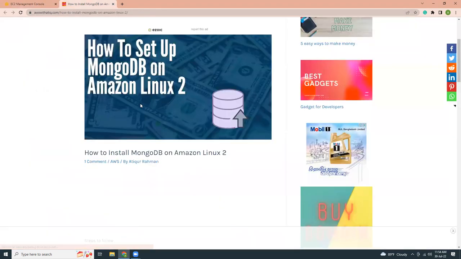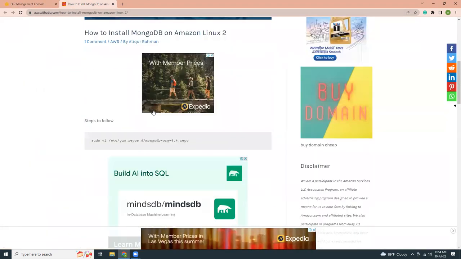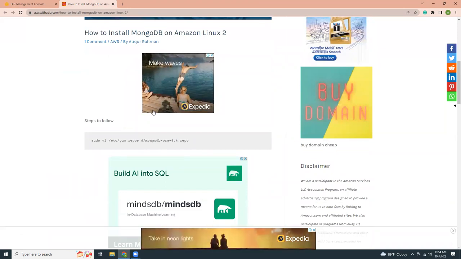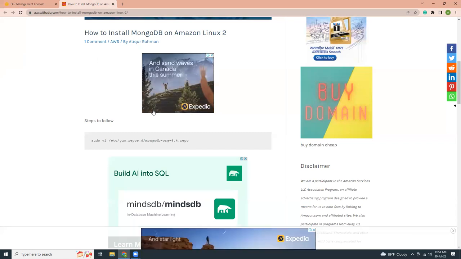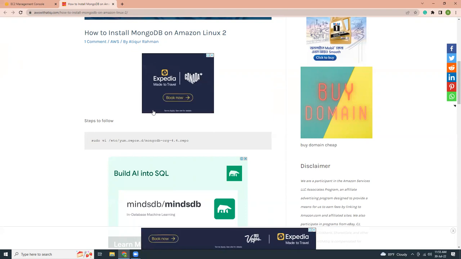I have an article on my website which explains how to install MongoDB on Amazon Linux 2. By default, the Amazon Linux repo doesn't have the MongoDB configuration. What you have to do is to create a new repo file. And this is the command that I'm going to run.